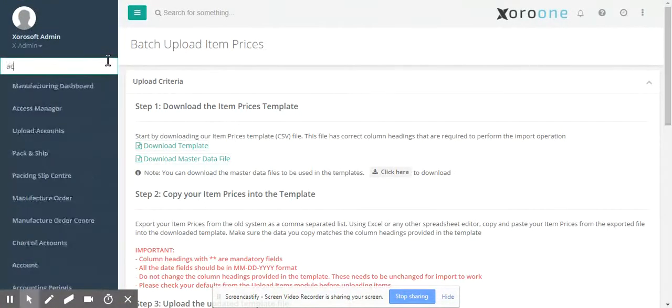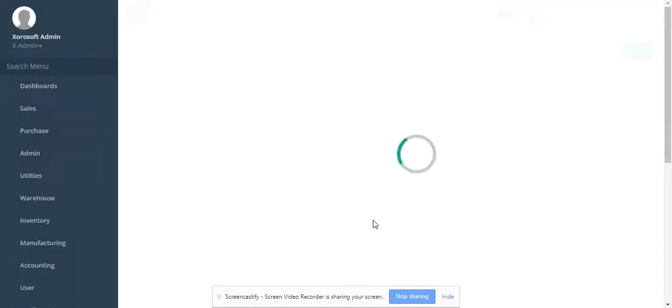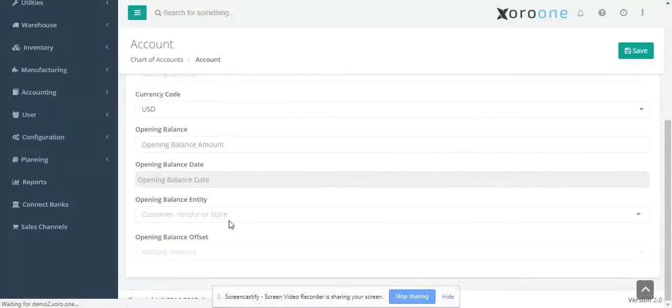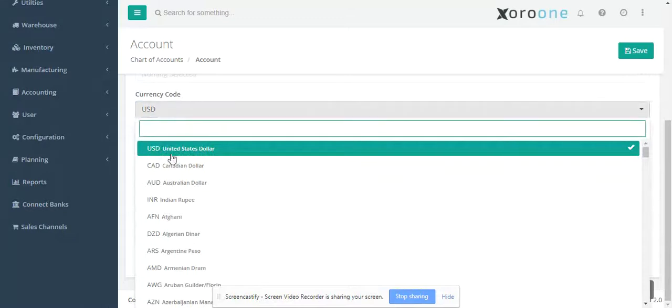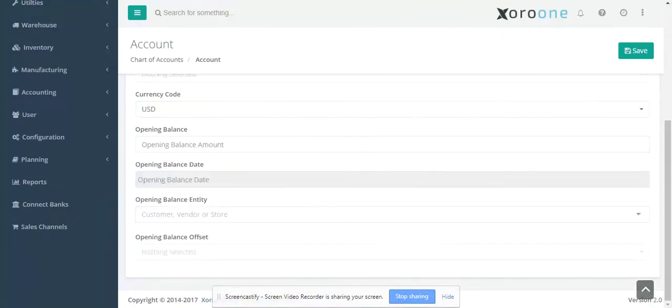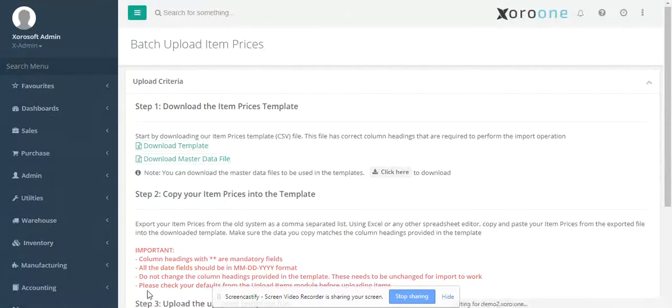If I go to the account module, you can actually see a list of the currency codes that you can use. You can see here that there's actually USD, CAD, INR, and so forth. So these are all the currencies that are available for use in the system. Just use the same 3-digit code here in that template.